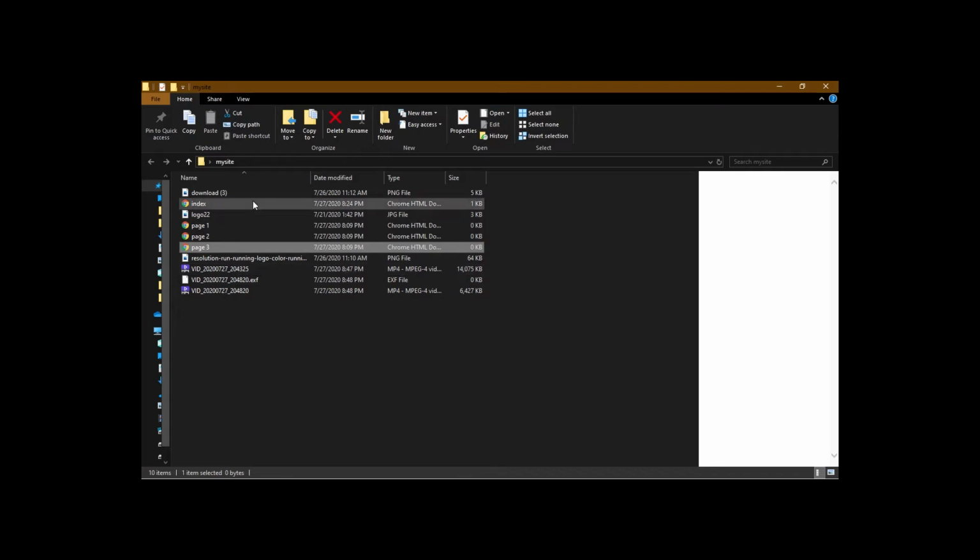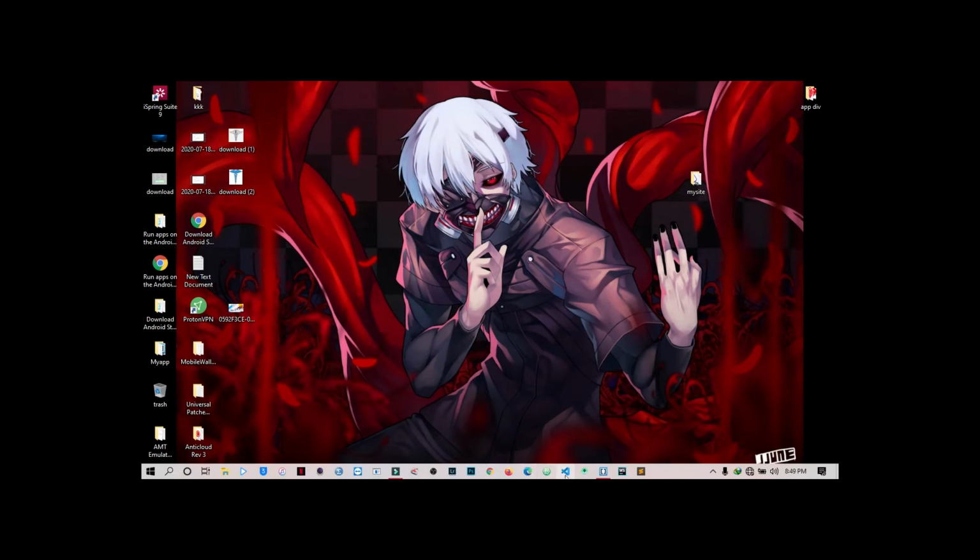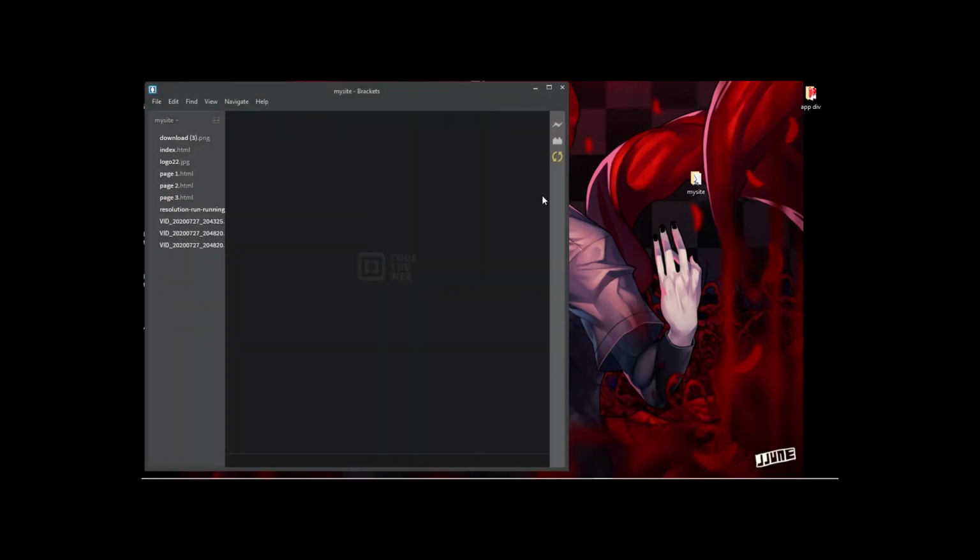All these necessary files will be inside: index.html, first page, second page. So let's go into our first step. I'm using Brackets text editor. So let's open the project. These are the files.